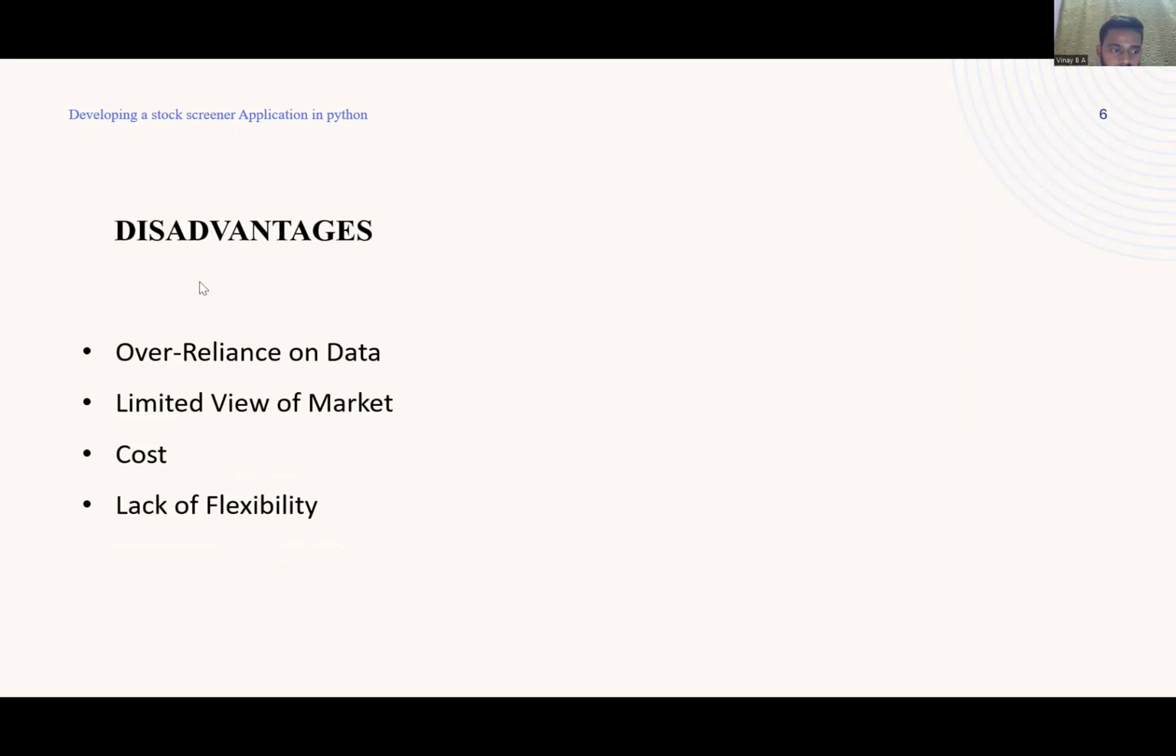Then the disadvantages. The first is over-reliance on data. The stock scanner relies heavily on data. A heavy load of data must be present in the stock scanner, which can be both a strength and a weakness. While it can provide valuable insights, investors should conduct their own due diligence before making an investment decision.